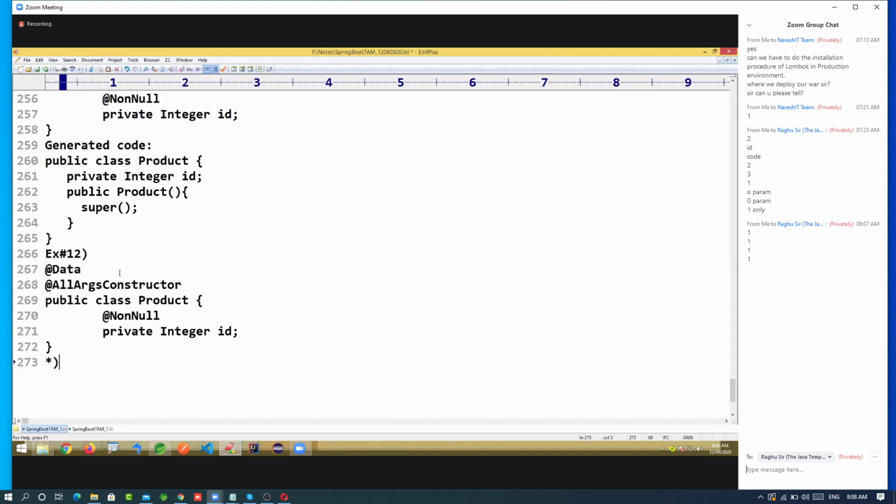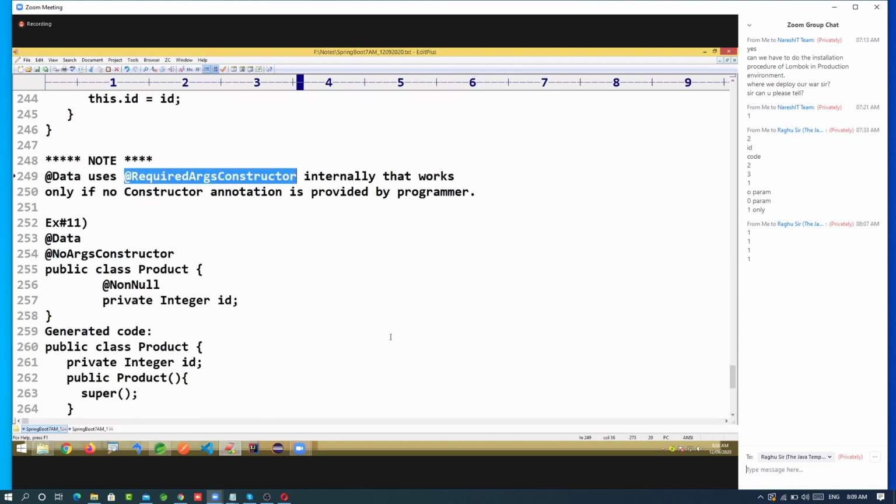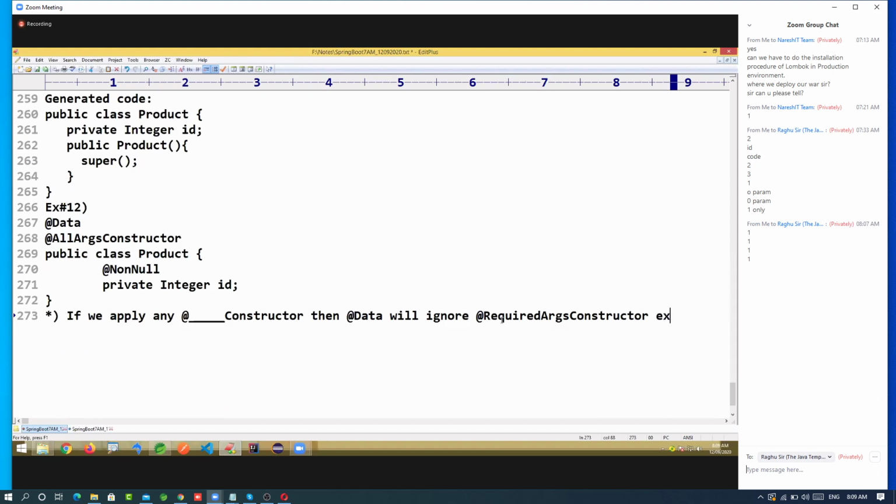If we apply any @...Constructor annotation, then @Data will not provide, then @Data will ignore @RequiredArgsConstructor execution. Very simple. If you wrote any constructor, whether required or no-args or all-args or anything, then this is not going to work. I hope you got this point this time.